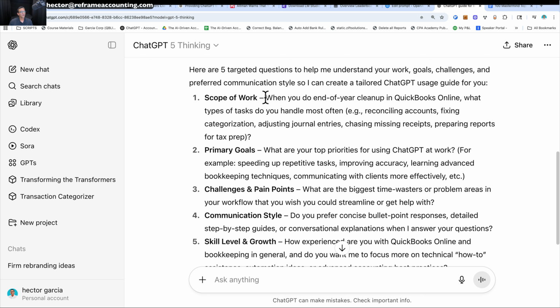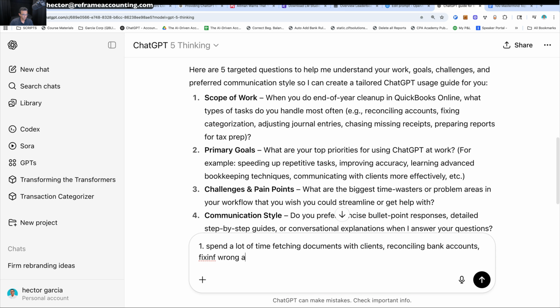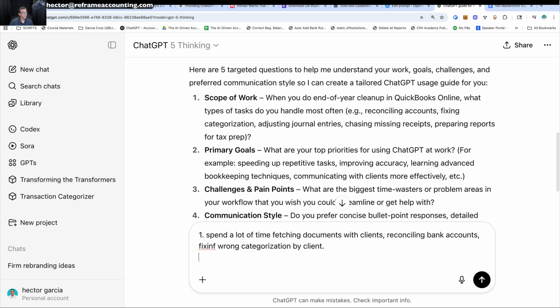The first one is, when you end up cleaning clients, what typical tasks do you do more often? So we're going to say: spend a lot of time fetching documents with clients, reconciling bank accounts, fixing wrong categorization by client.